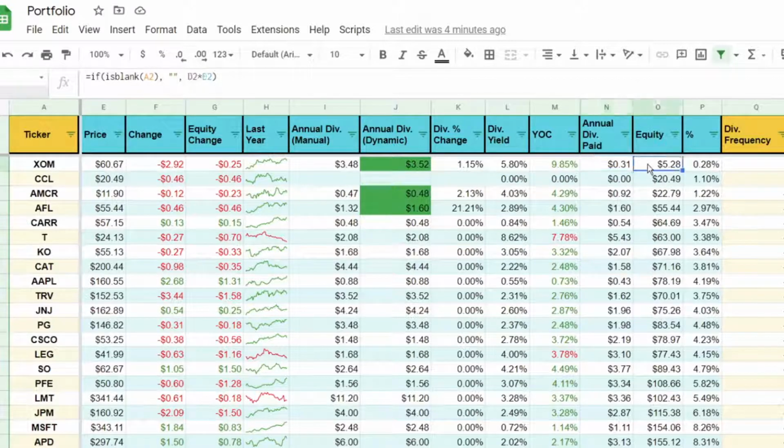And then this equity, that's just how much my position is worth, how much I currently have invested in this company. That's just a simple formula as well, which is just the number of shares I have, which is in D2, times the current price of each share, which is in E2. So that's pretty simple as well.